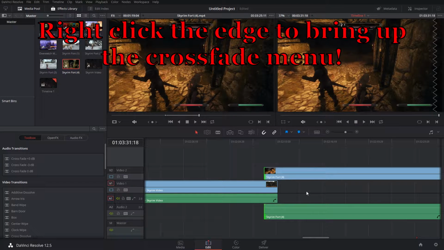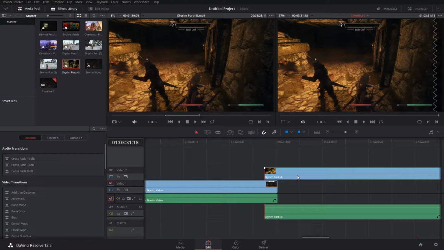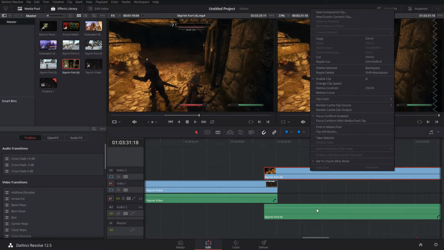Like there's a crossfade. It'll add it to the audio and the video. If you only want to add it to one or the other, you could right click on it and unlink the clips. Or you unlink it and then you can select one, and like here, there. These 2 should be linked.